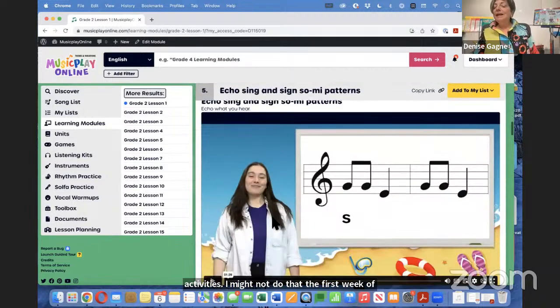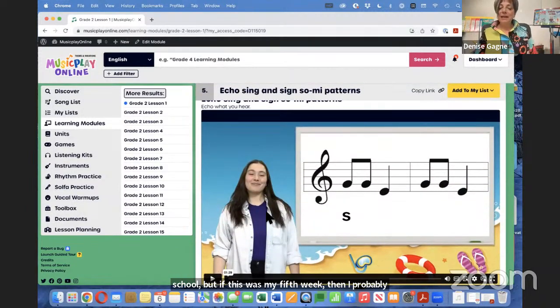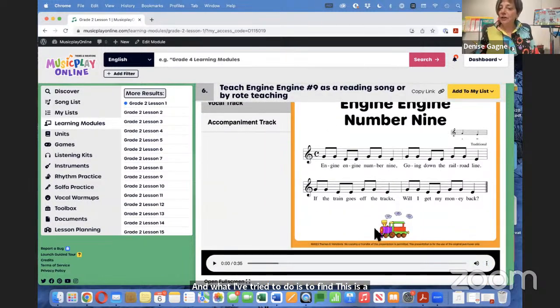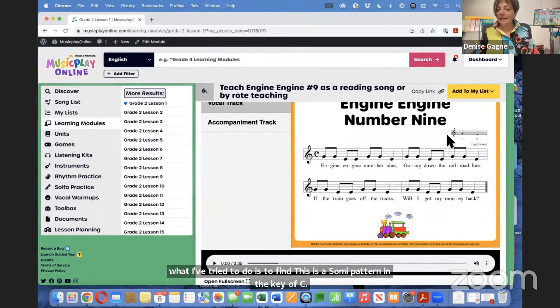Now, I would use this video because Maya is beautiful. She has a gorgeous voice, and this is a really good way to get the kids learning solfege. Solfege is much harder to teach than rhythms. And it's easier when you have a really good vocal model. And what I've tried to do is to find, this is a So-Mi pattern in the key of C. It matches Engine, which uses So-Mi in the key of C.